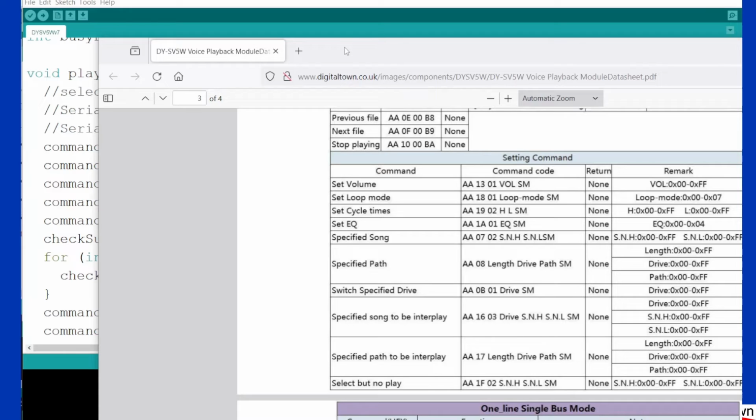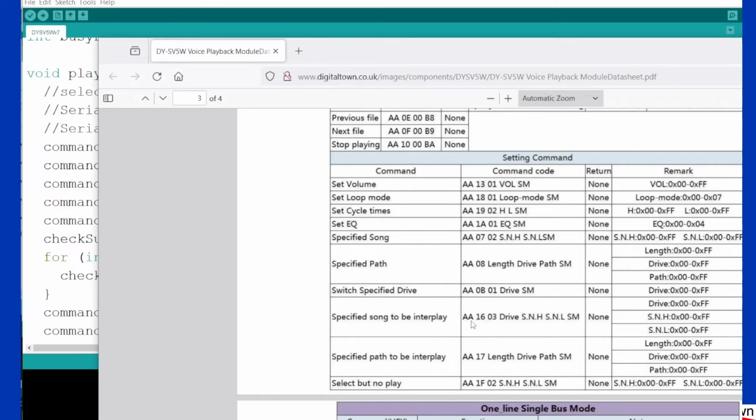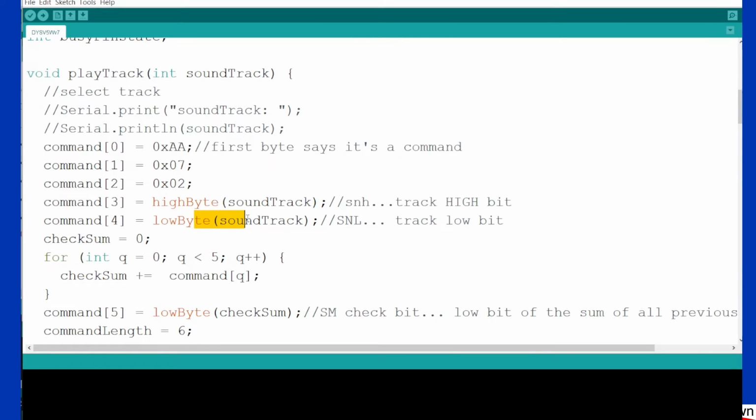Those values are passed over. Again, you don't need to worry about that because it's all written in there. The high byte and the low byte are those values, SNH and SNL. The reason is you're sending the data over in bytes. An integer is 2 bytes, so we split it into a high byte and a low byte and send it across. We've got the same old checksum stuff. This time we've got a command length of 6, and off it goes.